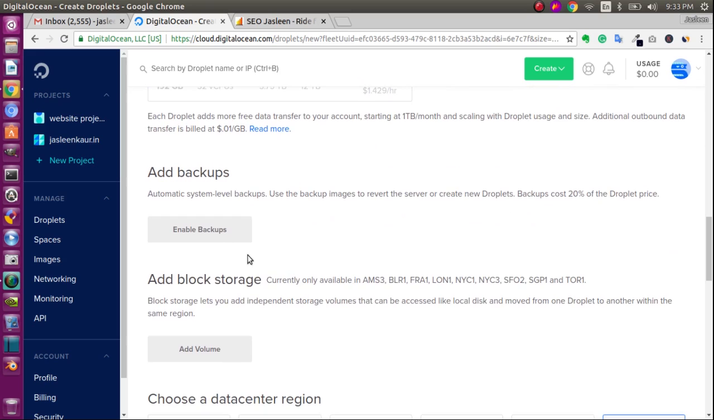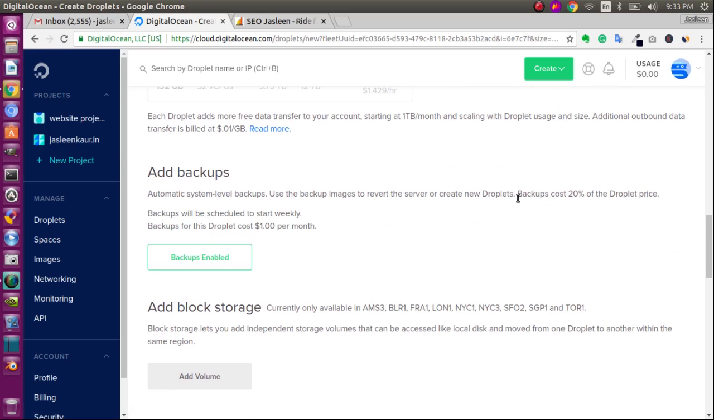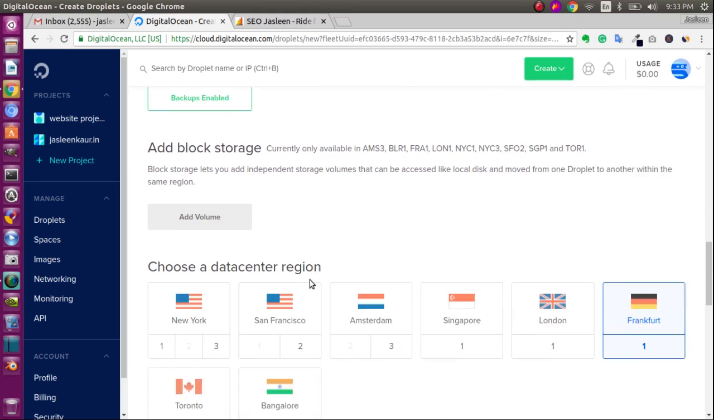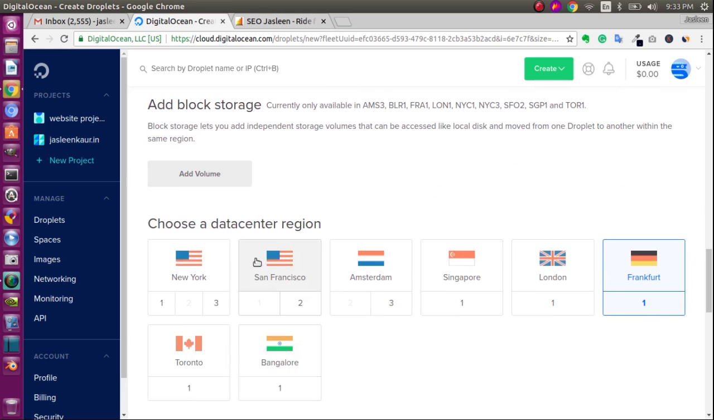Again, there are various plans. The basic one is good for me. Enable the backup option available. That's not costly. It's just 20% of your droplet price, about $1.